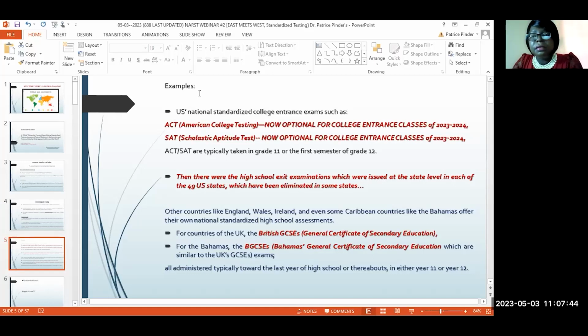Some examples of what I would classify as standardized testing or testing measures are the US's national standardized college entrance exams, such as the ACT or American College Testing, also the SAT or Scholastic Aptitude Test, which are now optional for the college entrance classes of 2023 and 2024. So the ACT and SAT are typically given in high school. The literature says typically in grade 11, and in some instances in the first semester of grade 12 or year 12.